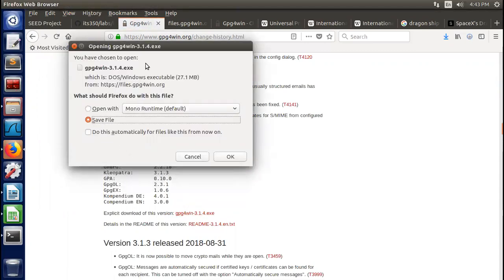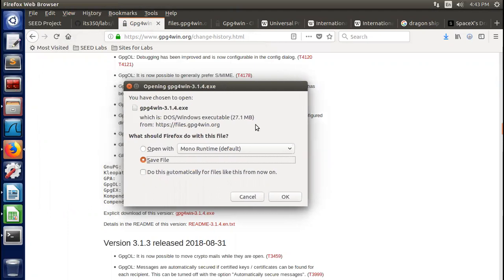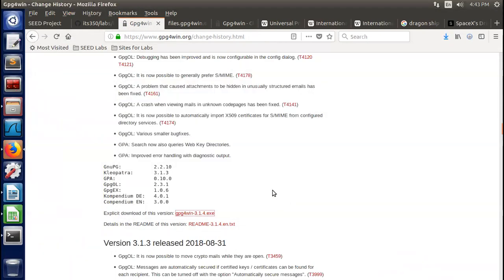Why we need the old version? Because sometimes, mainly, you want to reproduce the same lab effect to your trainees or students. Then you need some version you prepared. Oops, it's inside my download folder. It's okay.